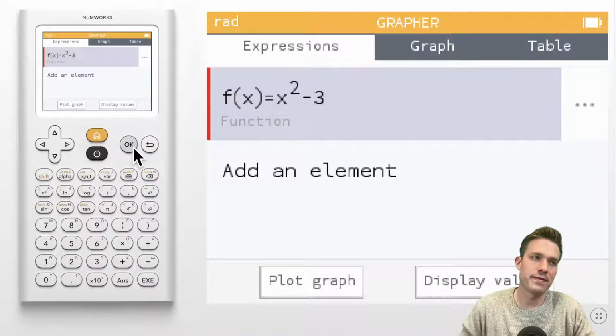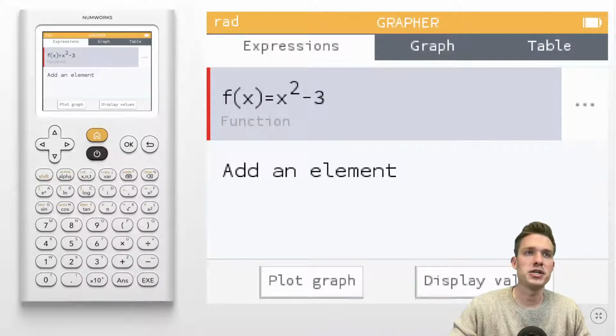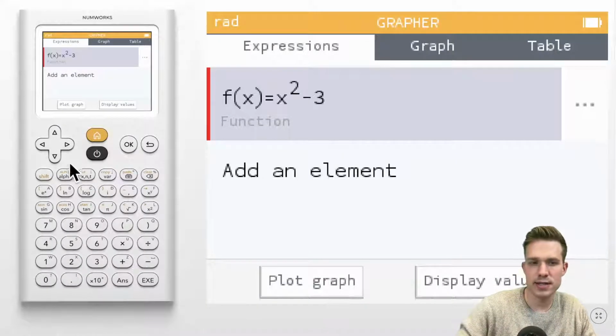Notice that we do have a function that is already defined, and that is because we defined this in the calculation application and stored it as f of x, so we can access that. Let's go ahead and take a look at the plot of this graph.